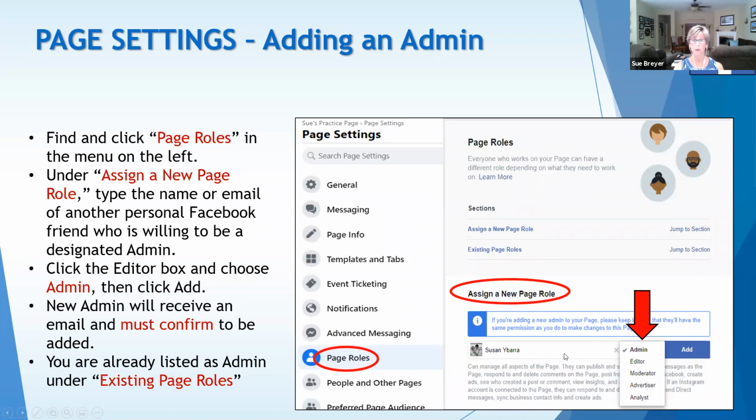You click this box here, type in a name, their profile pops up. Underneath this box, remember, is a blue editor button. You click that, this menu pops up and click admin and you click add. That's how you add your admin there. It's the same process as you did with the other.